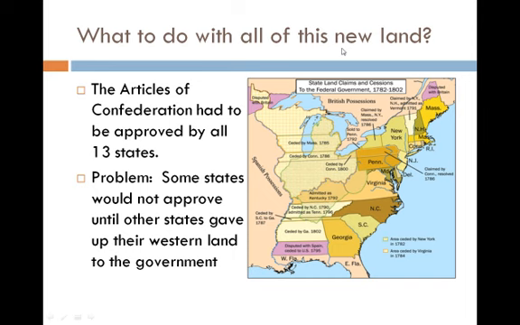In the beginning, there were only 13 states. Everything from the Appalachian Mountains to the east side, where the Atlantic Ocean is. Everything over here would be the 13 states. The problem with the Articles of Confederation, the government that they decided they wanted to put in place to rule and help develop the land and the country, was that they actually had to have every single state agree and sign to make it in effect and to govern the country.